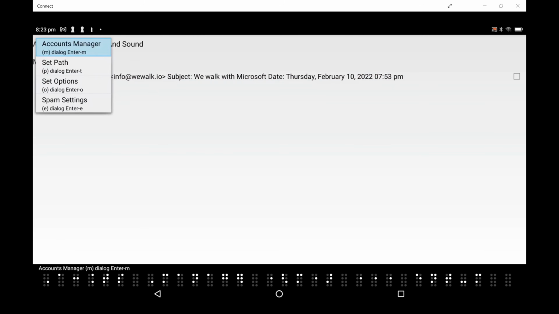So this is the Accounts Manager dialog. You know about that already because we went in there a few minutes ago to set up a new email account. You can also modify email accounts in there. So if a password changed, for example, or you can delete an email account if you want. Set path. This is the set path option. Set path allows you to set a default path for sending files and saving files when you're sending or receiving an attachment.